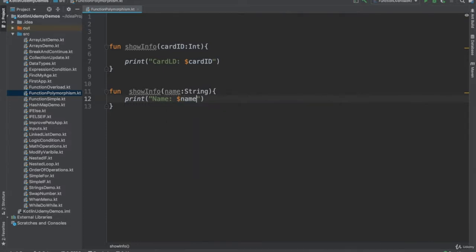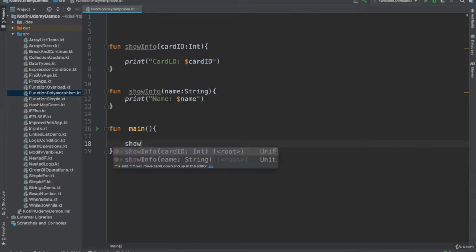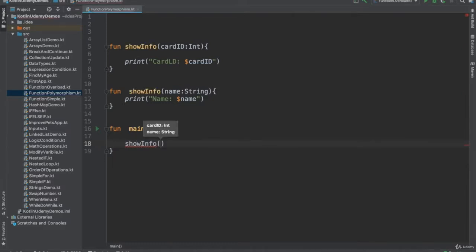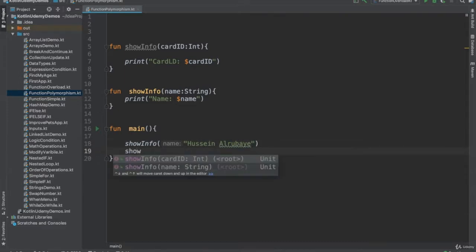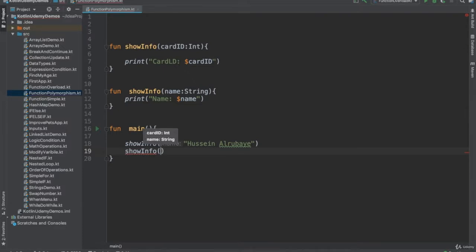whatever, names, okay? Now in the main function, I just say function, name it main, that one will run first. Now I could call just show info, okay? When I send the function a string, I say Hussein, Al-Rubai, it will know I'm calling this function by the data type that I pass it, okay? When I say show info, for example, for the card ID, it also will know I'm calling this one.